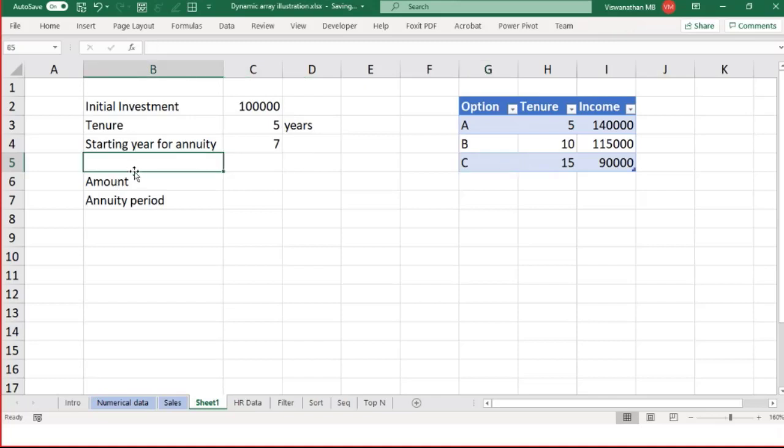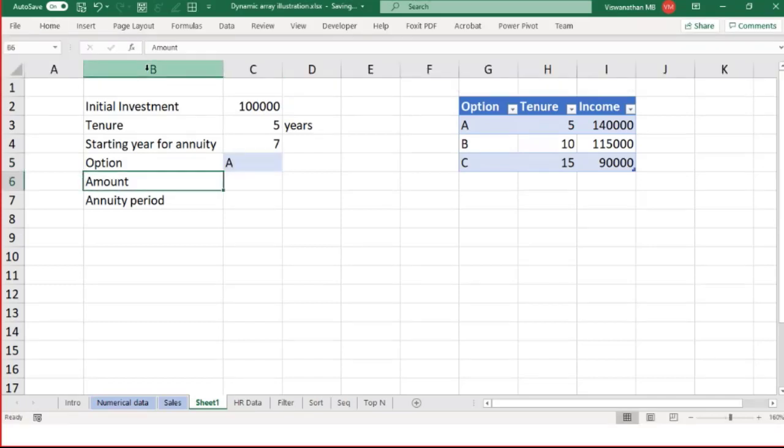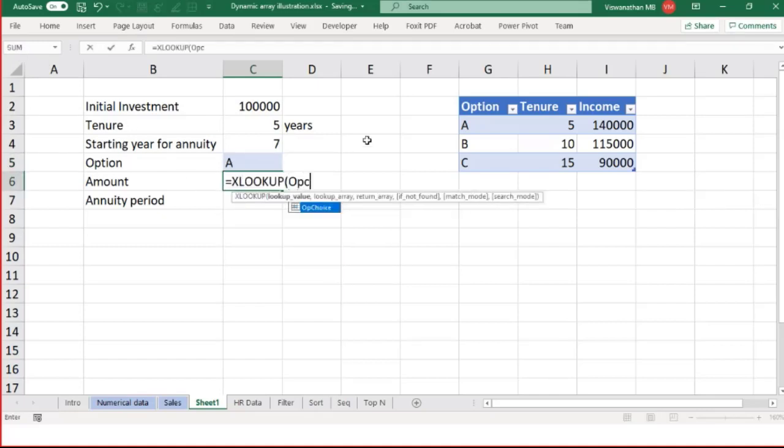So firstly, what's going to happen is, I want an end user to choose an option. Let's say option A, B or C, right? And if it's option A, I want to pay them 140,000 for 5 years. Now, how do I do it? We could use an XLOOKUP here. For this particular cell, let me name that as well: option chosen, OP choice. Give a descriptive name, whatever you think is descriptive. So I'm going to use equals XLOOKUP, OP choice, option choice.